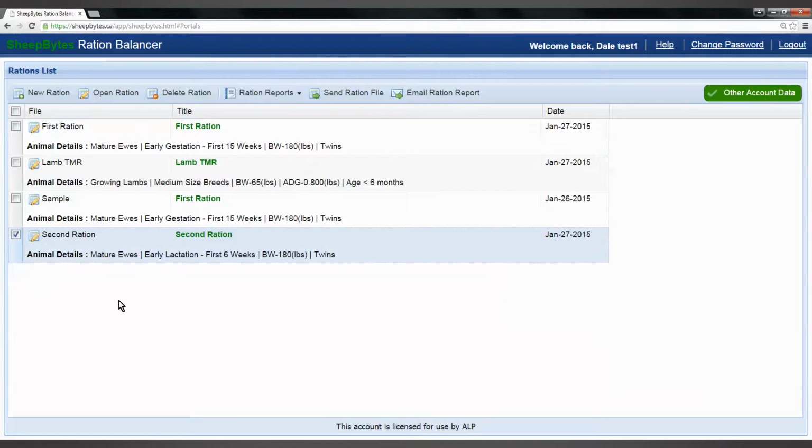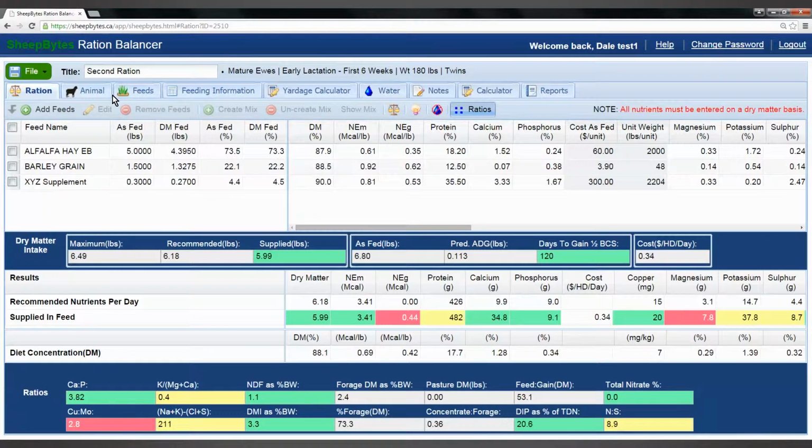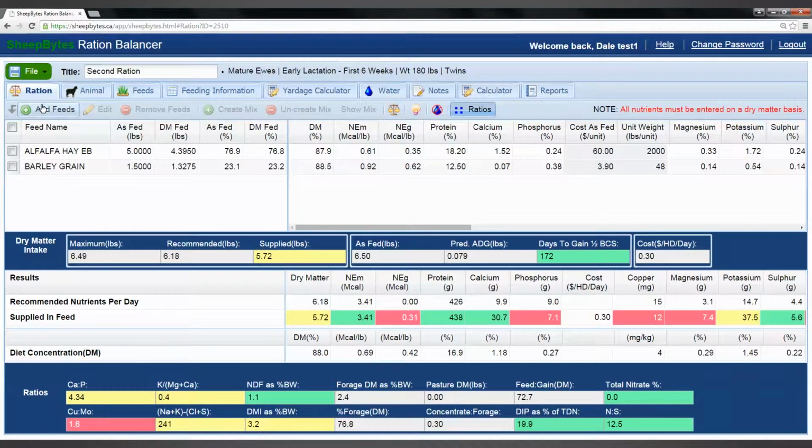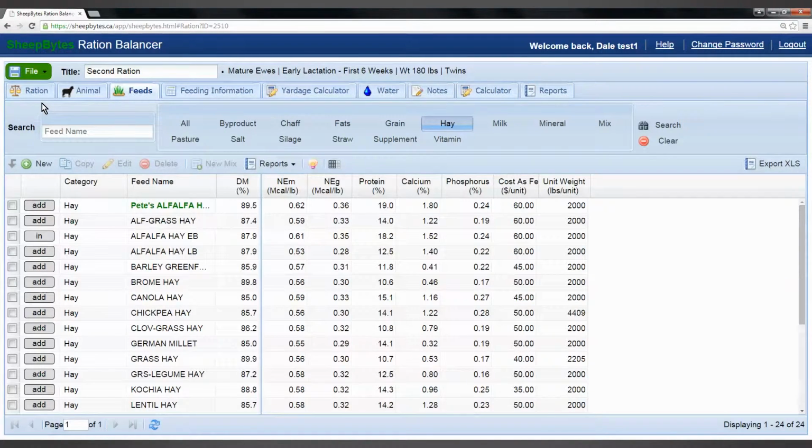Let's start from the rations list with the second ration and open it up. Now, because we're going to create the specs for a supplement rather than use this existing one, I'm going to remove the XYZ supplement. Yes. And I'm going to add something called new supplement.